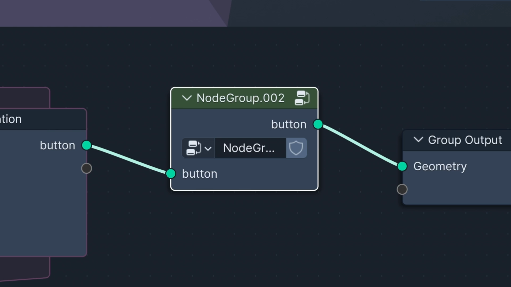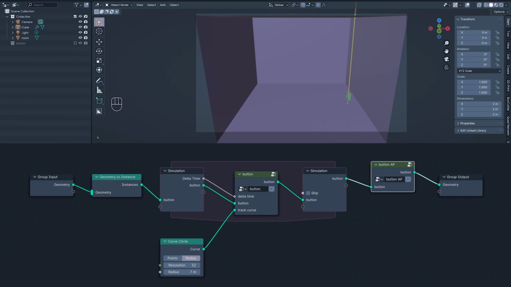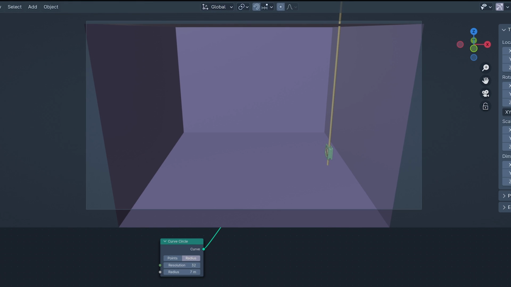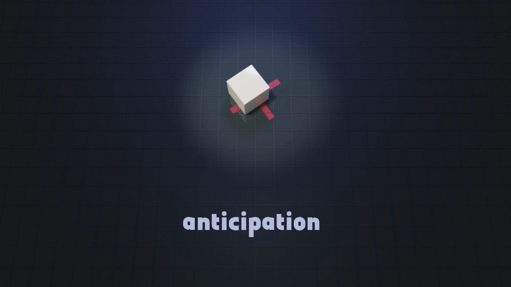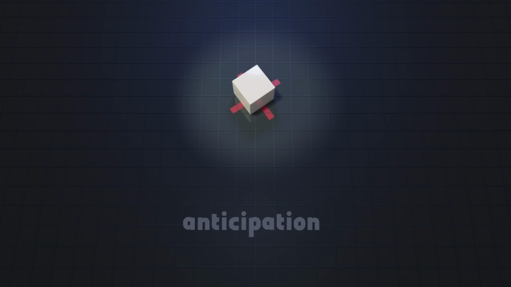Finally, let's name this group button AP, which stands for after party. As they say, if you know, you know. And now everything is moving, but all it's doing is moving. It has no personality. It's a remarkably rizzless thing. So we need to add some. Anticipation at the start, overshoot and settle at the end.